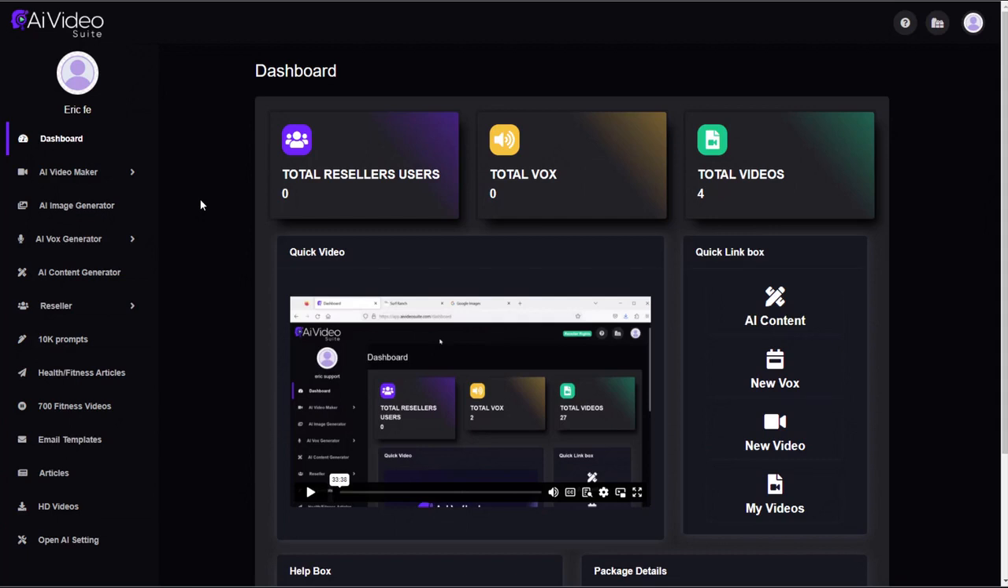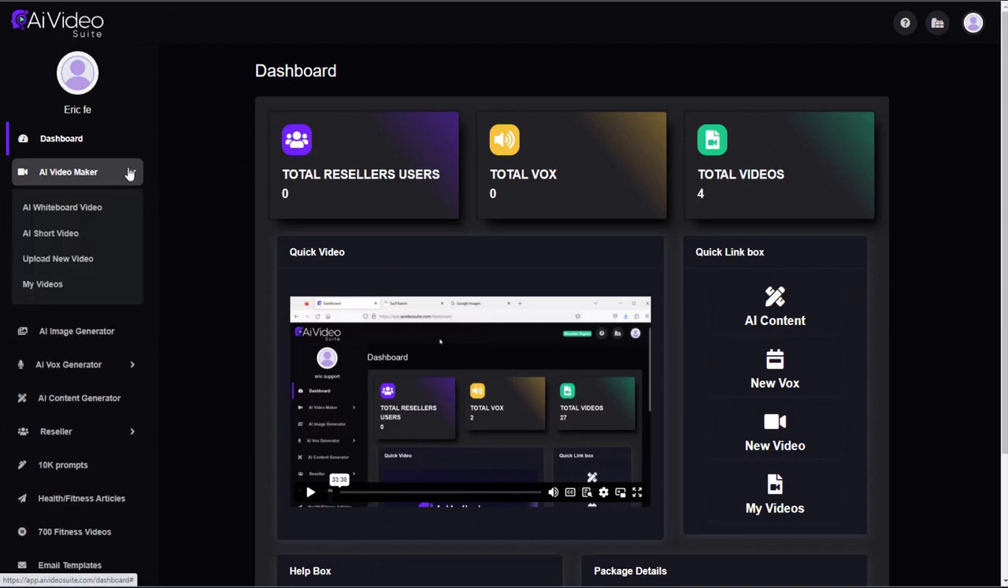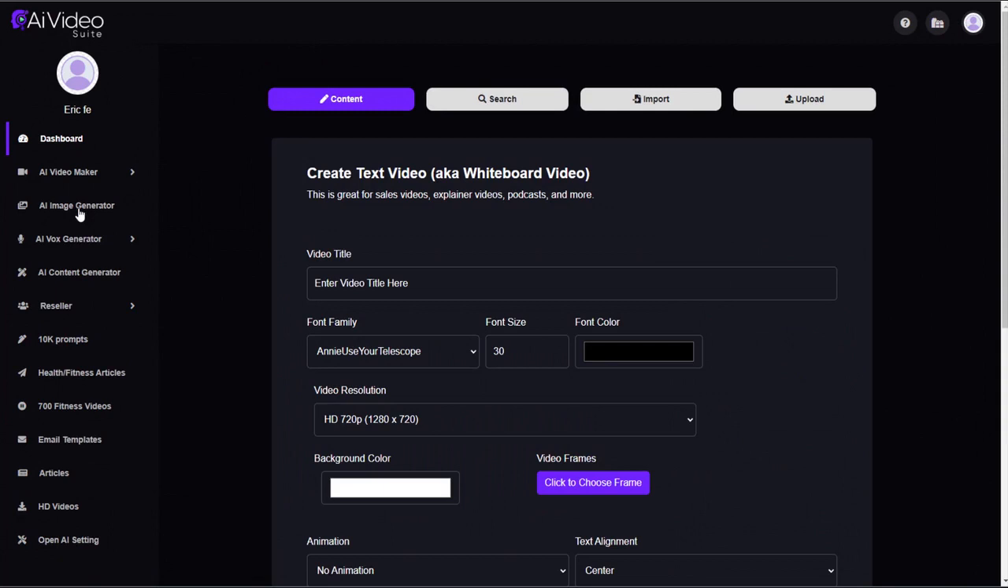When you log into the AIVideoSuite dashboard, you will find the navigation on the left. The main attraction, of course, that we want to take a look at today is the AI Video Maker. There are 8 different types of videos that you can create with AIVideoSuite. We're going to take a look at all 8 of those in this demonstration, the first 7 of which are under the AI Whiteboard video category, and the 8th is AI Short Video. So first, let's click on AI Whiteboard Video.